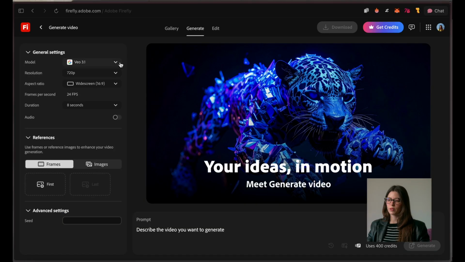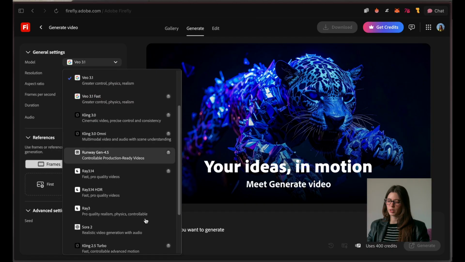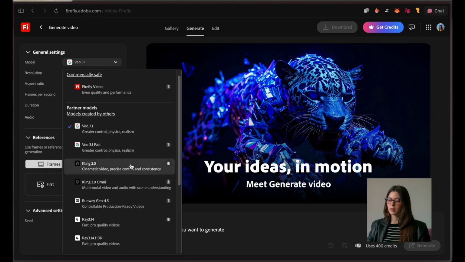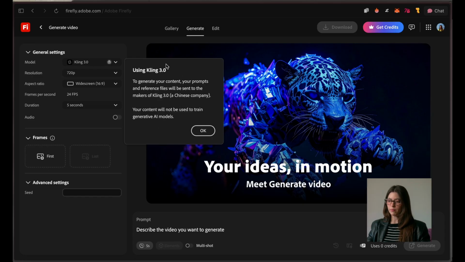It's important to know that there are different video models that we can use. You will see that the commercially safe ones are the Firefly video models, and also in the images, the commercially safe ones will be the Firefly image. In this case, we're gonna go ahead with the partner model, and one of the best ones that they have right now is the Clean 3.0. So let's go ahead and try that one.